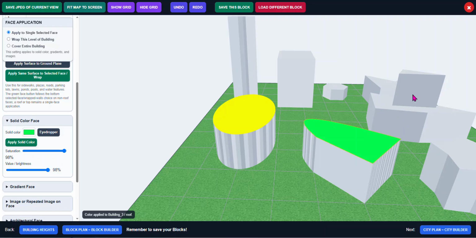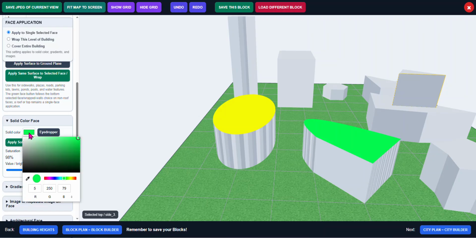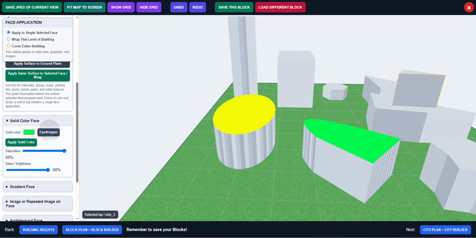Now, one of the things, here's a face, apply a single face. I'm keeping it that way. So let's say I want to paint it yellow, but yellow's not there. The eyedropper also shows up right here if you need it, but you can also hit this button and it'll give you an eyedropper and you can say, oh, I want to use a color I've already used. Even though it's not showing over here, I want to use yellow. Okay. And now I change to yellow and I apply that.